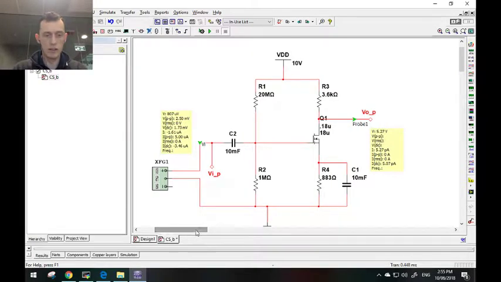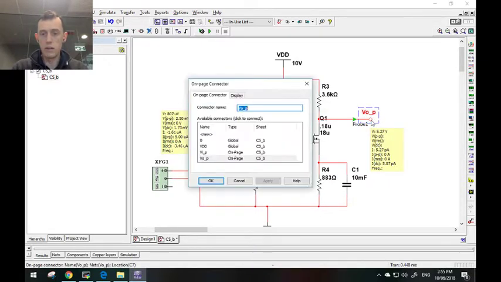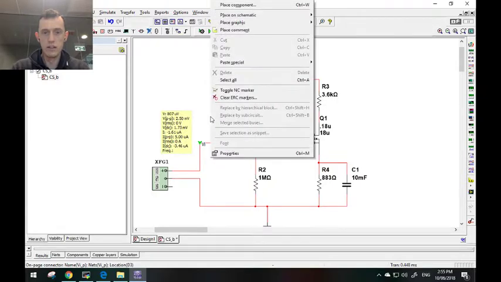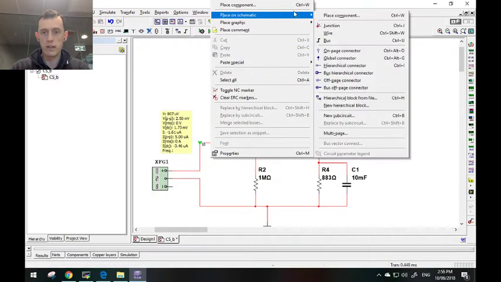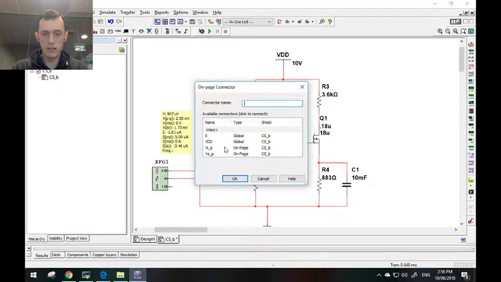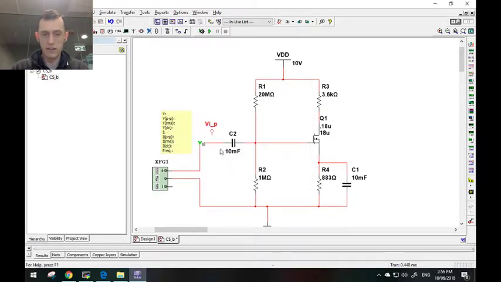Now nothing else has changed here. We did add two other things. So we added an on-page connector. So I'll just delete these so I can show how these are added. So we're going to place in schematic. We want to place on-page connector. We'll place it there. This is VI, so let's connect it to VI.